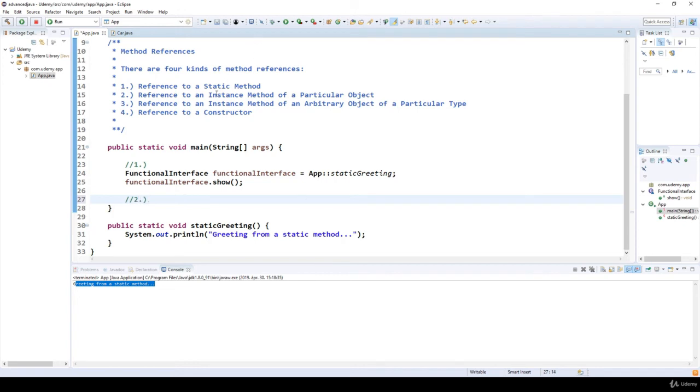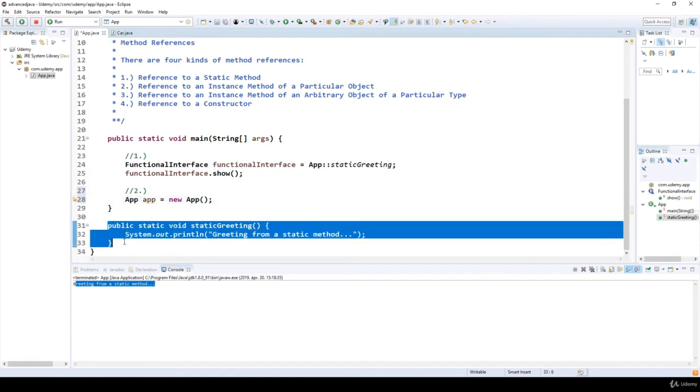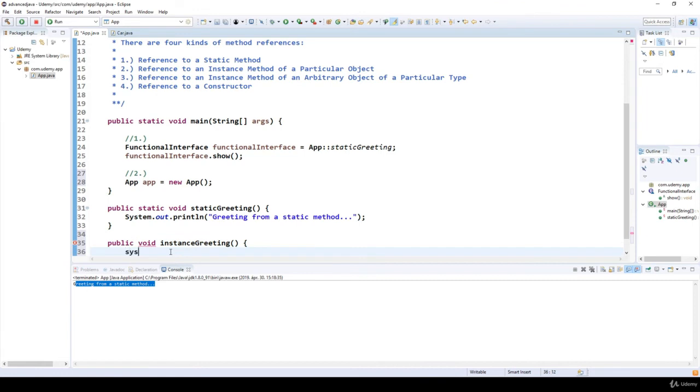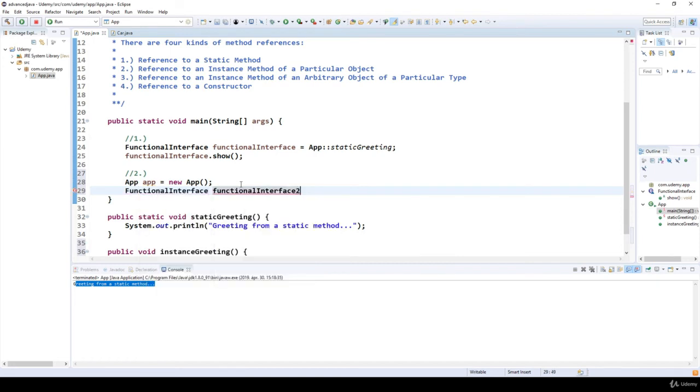A reference to an instance method of a particular object. So first I'm going to instantiate the application class. So we have a new application. Let's create not a static but an instance method. So public void instance greeting. And I'm going to print out that this is a greeting from an instance method. So in this case, what we can do is that functional interface 2 is equal to the application double-colon instance greeting, as you can see.